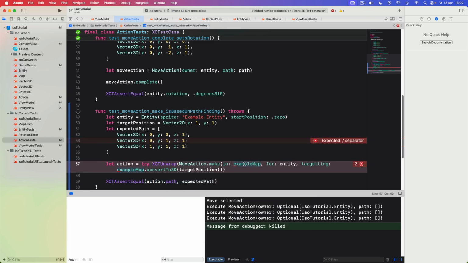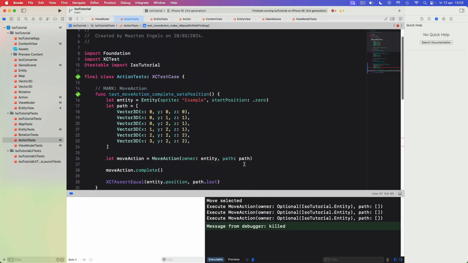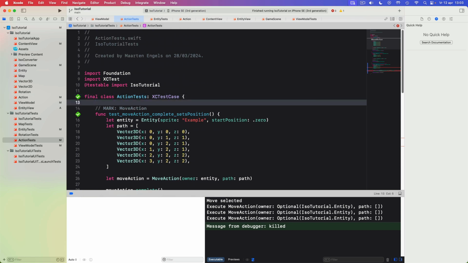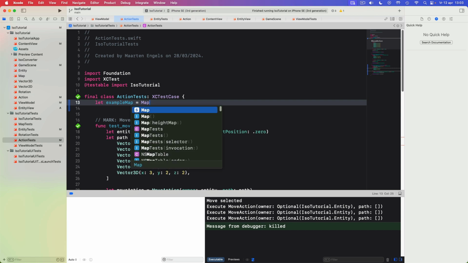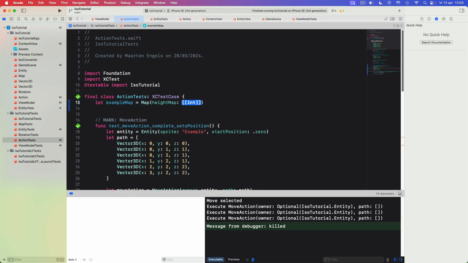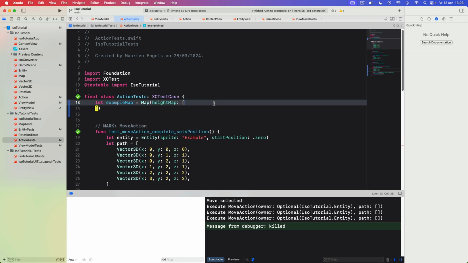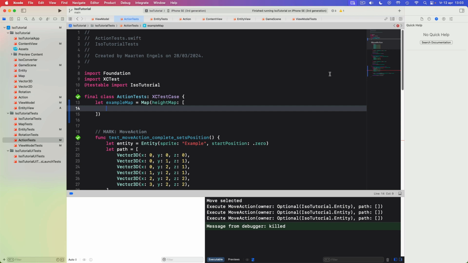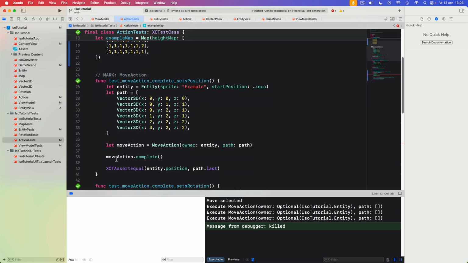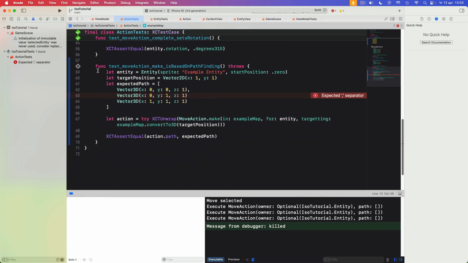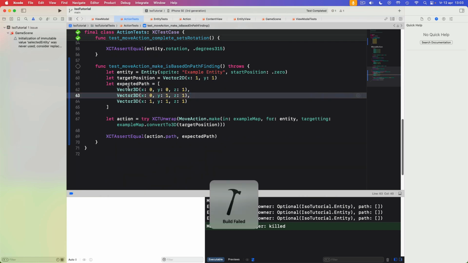So now we still need an example map. So let's create one, based on a height map. And this one I'll just copy paste in just a moment. So now we have an example map, and we should have a test that we can now, there's a comma here, that we can now run.